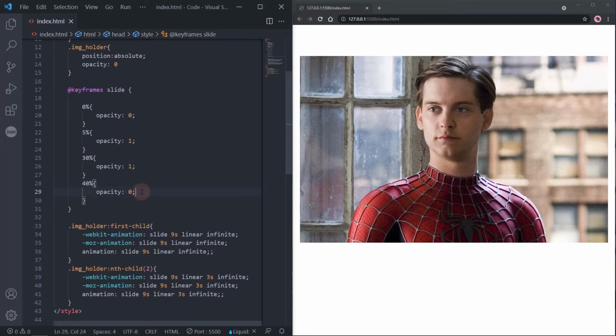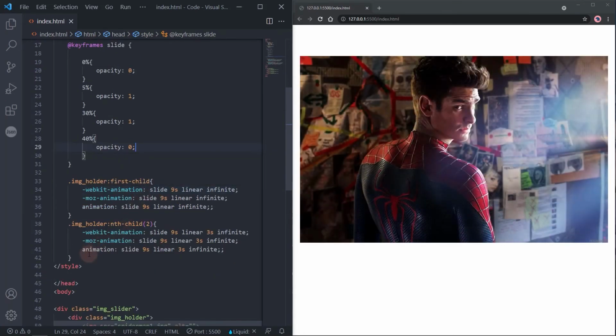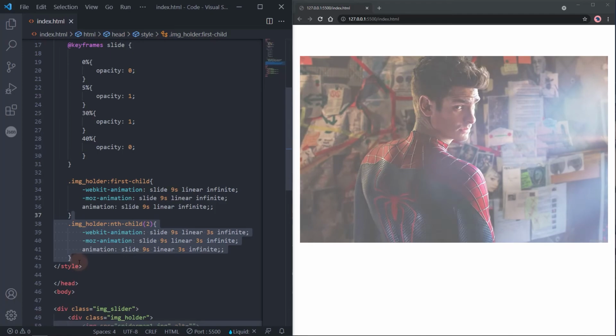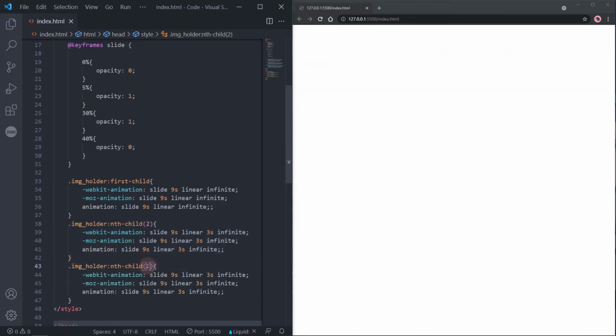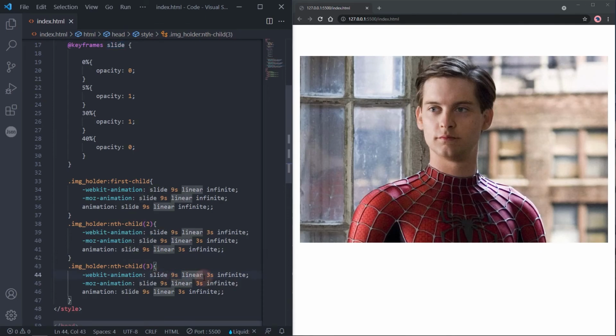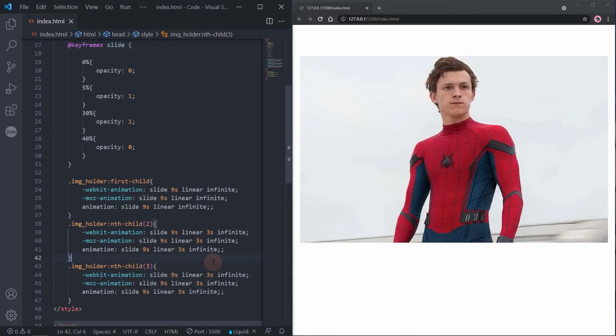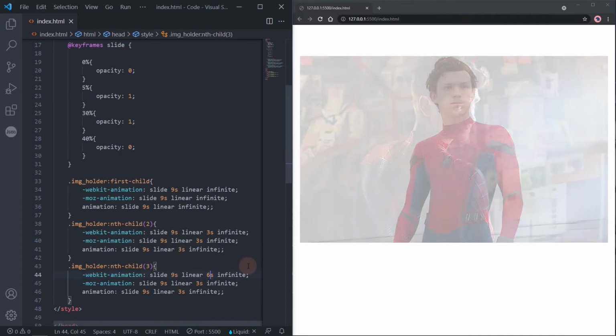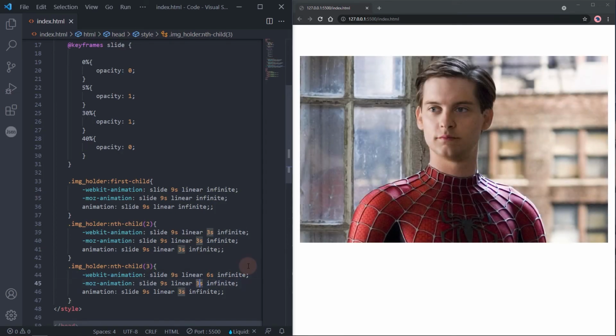Lastly, for the third slide, copy and paste the same CSS and change the selector of the third slide container. For this one, we are just changing the animation delay to 6 seconds, so the slide will appear after the 2 other slides fade out.